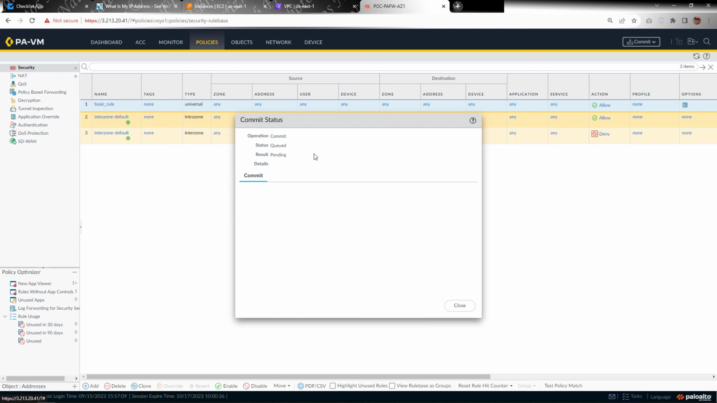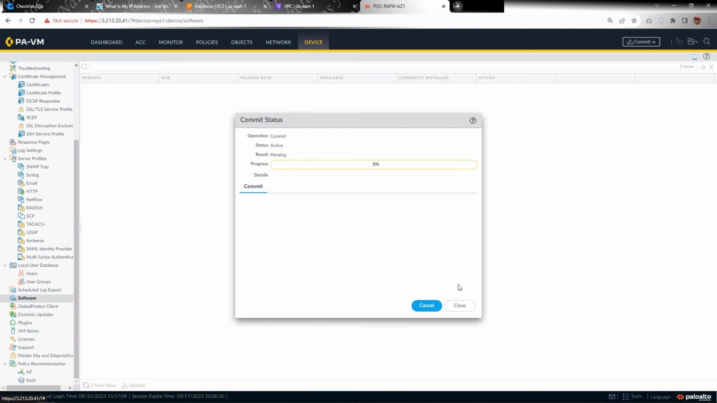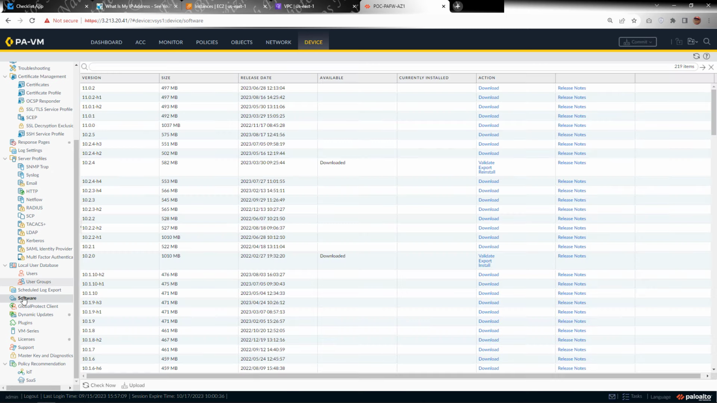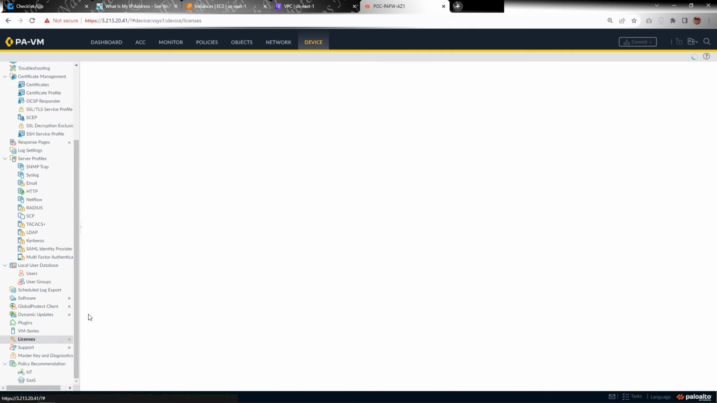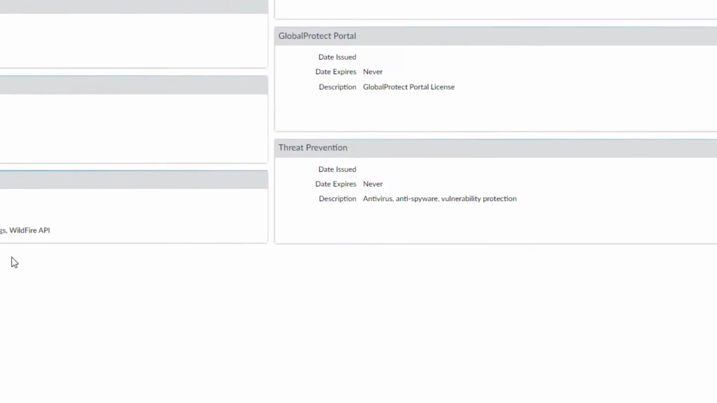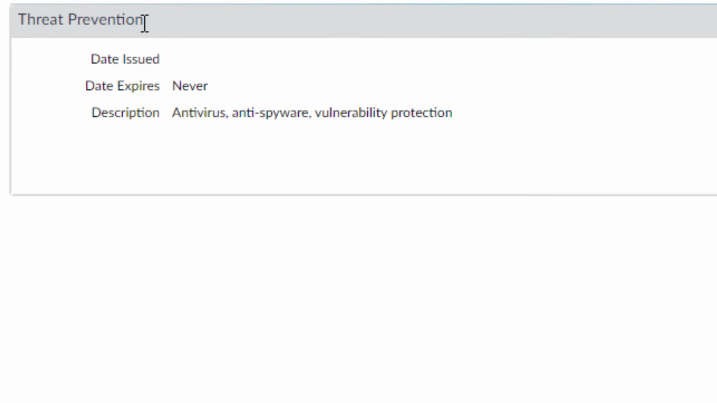All right, so while that's committing, let's go ahead and take a look at our device tab. We'll close this here. It'll still run in the background. We'll see our software populate, and 10.2.4 is the current version, but we need to take a look at our license real quick. And with that bundle 2 subscription, these are each of the types of license that we have, and we see threat prevention actually is available to provide each of these categories here.